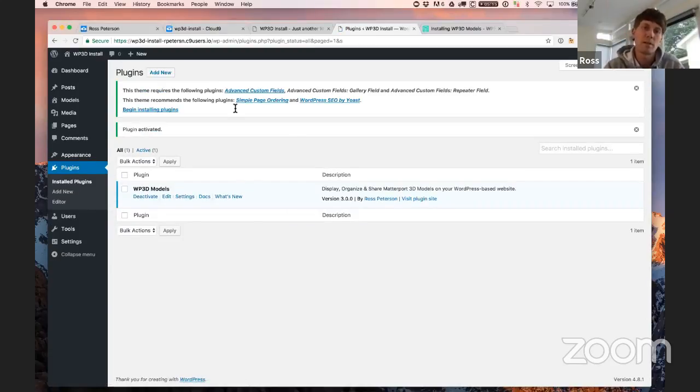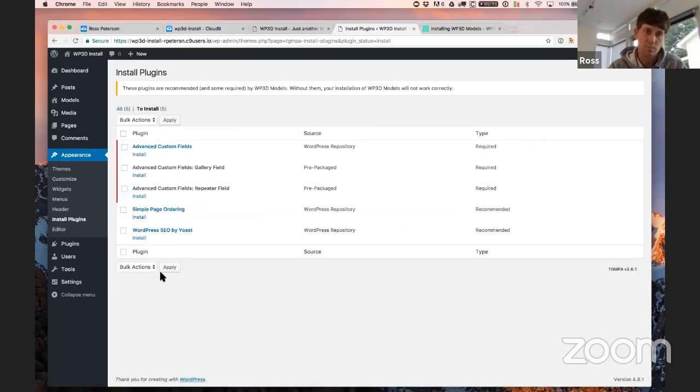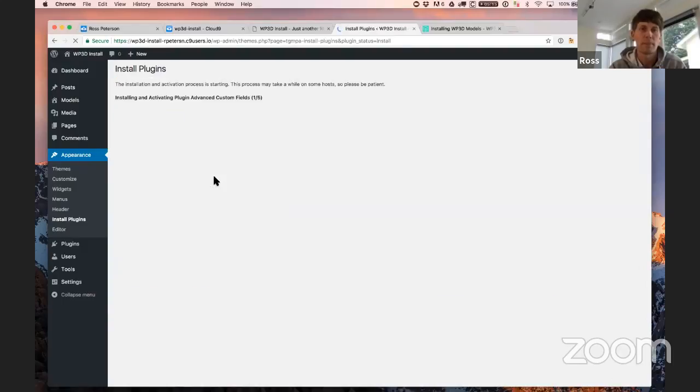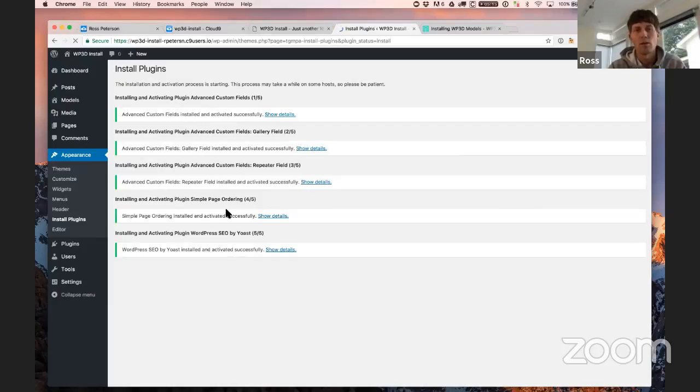Now, this is pretty important, and we found that a few customers miss this step. Up here, this alert is saying, you've installed WP3D, but we need a little bit more. And we lean on a few different other add-on plugins. They're all either bundled with WP3D or they're free. So we just need to click this Begin Installing Plugins. So we're going to go ahead. We need all these. We're going to select all of them. Bulk actions, install, and apply. So they're all installed and activated now.